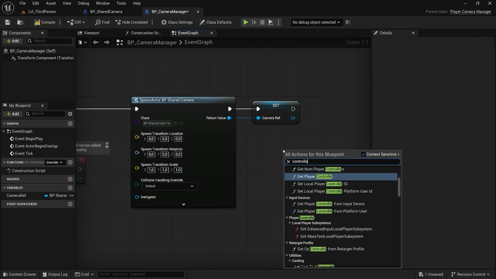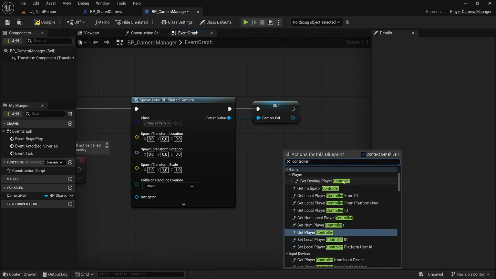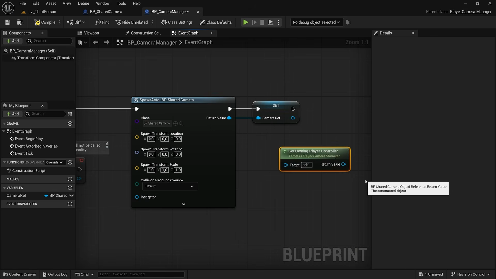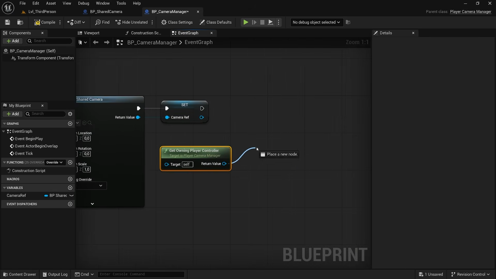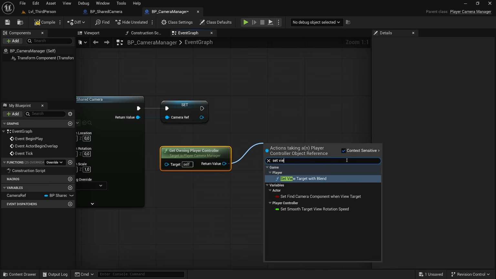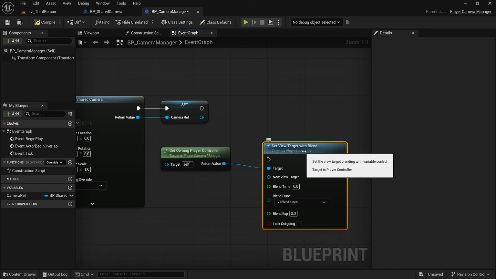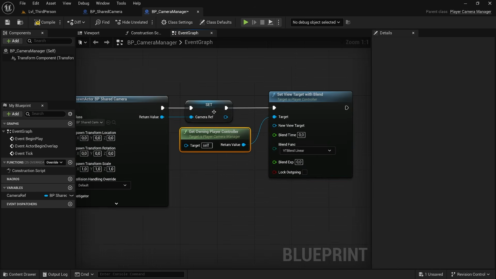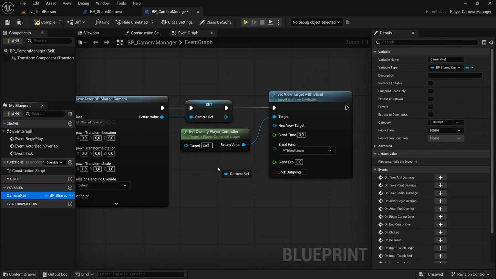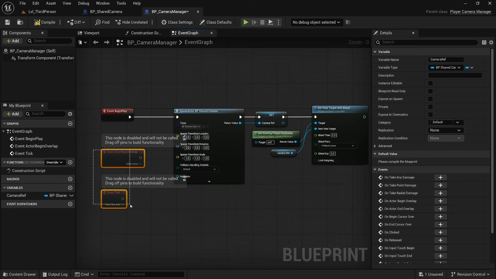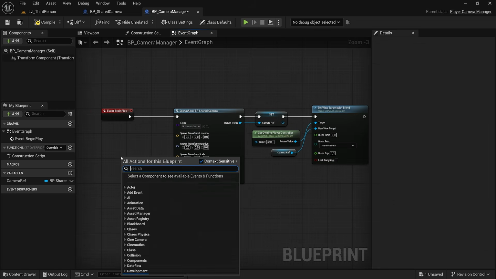With the shared camera created, we need to use it. So we need to get the controller and give it the point of view of our new camera. Here we could connect it like this, but let me just get a new variable of the same kind, just so the wires don't cross each other. Let me remove these disabled events.